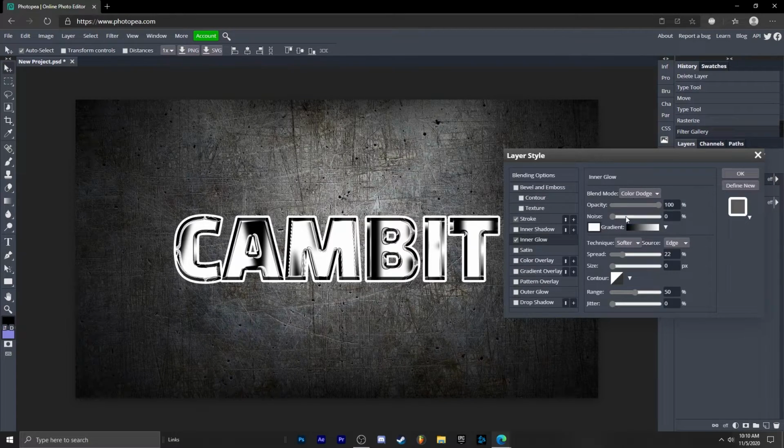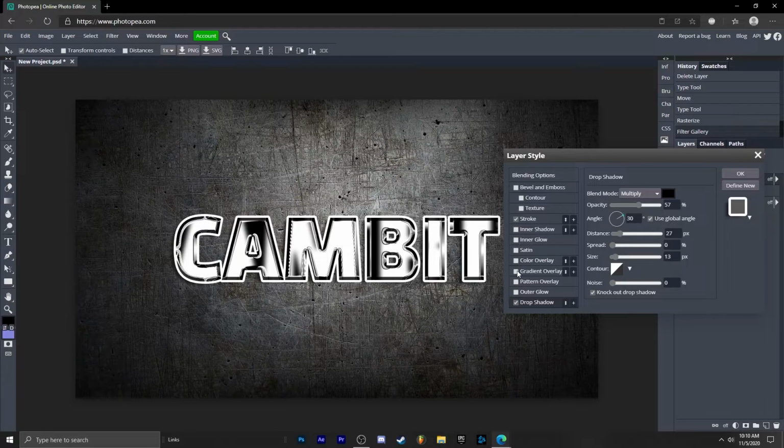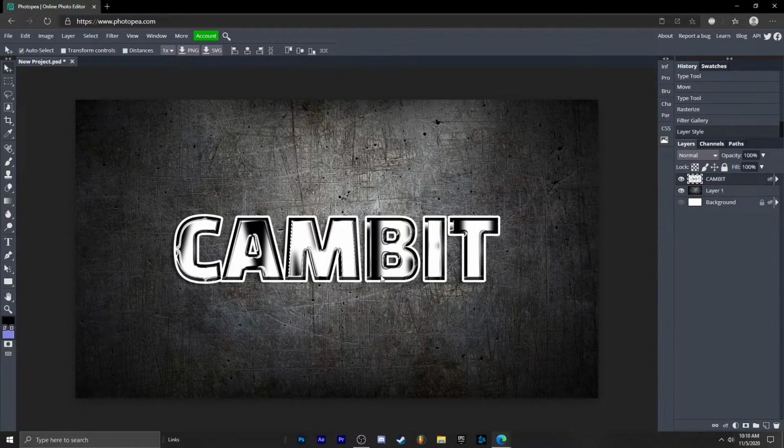Like an inner glow, but that doesn't look that great, so I'm not gonna do that. A drop shadow would look good, and just trying to figure out some things that might work good with it. Inner shadow, maybe. Nah, but anyways, I think inner shadow looks all right. But that's how you make your text Chrome.